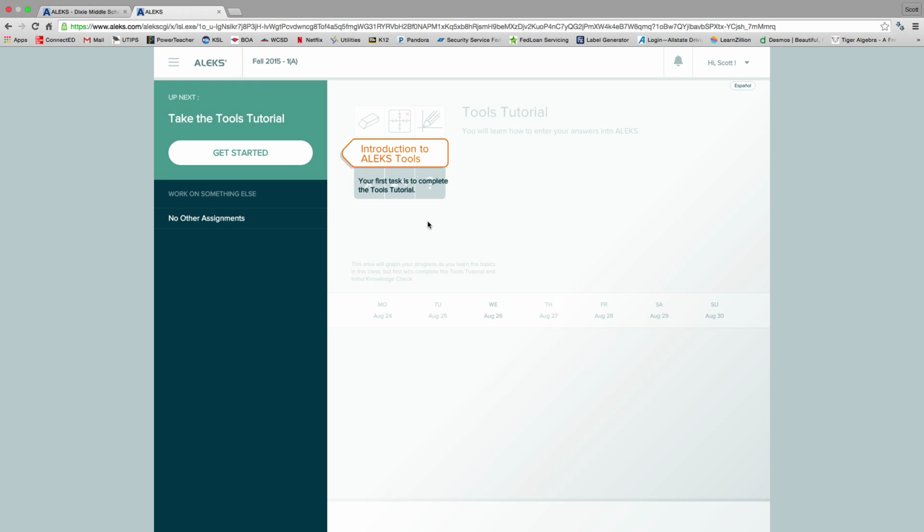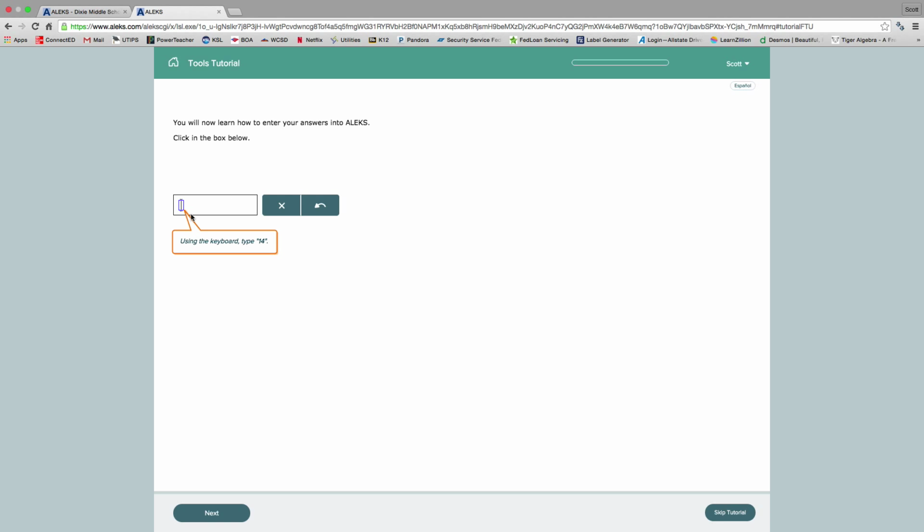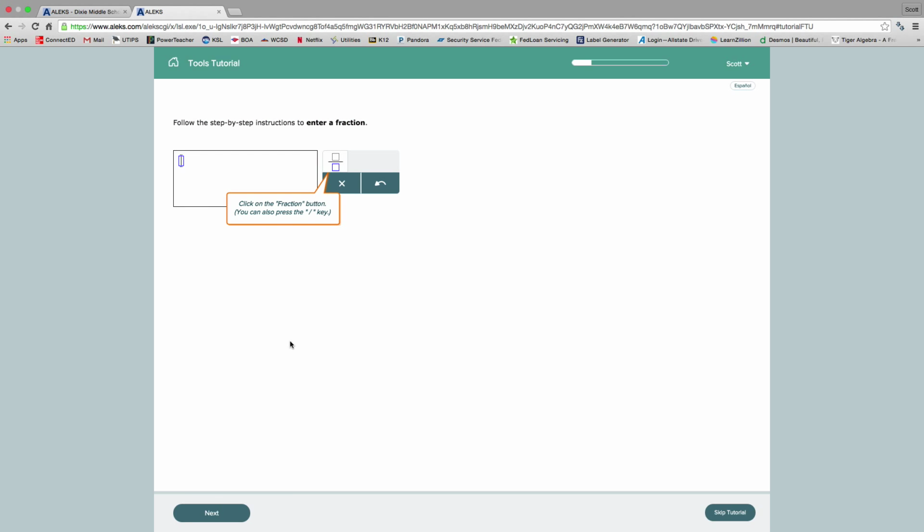When you first log into Aleks, it will ask you to take a tools tutorial. This just tells you kind of how to use the program, what you're doing. So here it wants me to type 14, so I type it. Then it wants me to see what the X is and the undo button, and it goes on from there. And it gives me the tools I need.